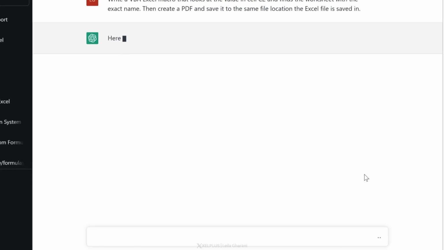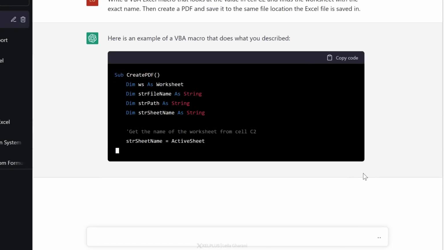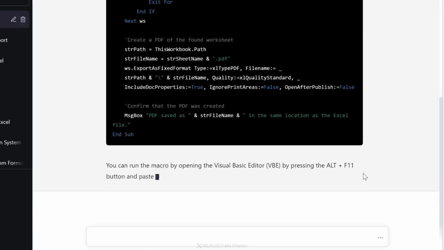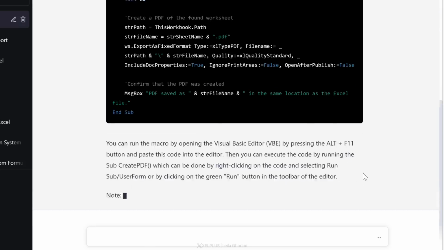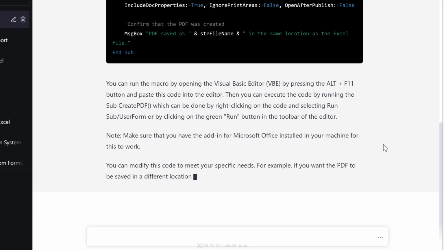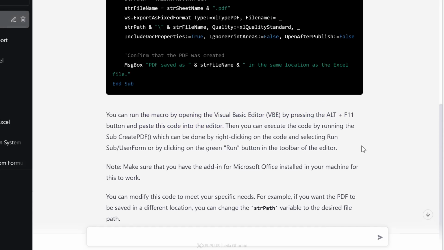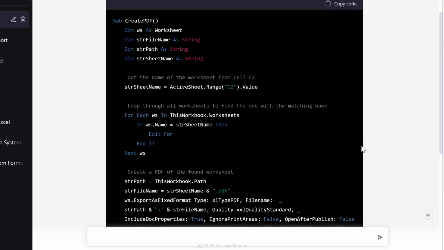So let's see what we get. Okay, so here's an example of a VBA macro that does what you described. And it's gone ahead and created the code for us, and it's even adding a message box at the end to inform us that the PDF was actually saved. So it also tells us that we can run the macro by opening the Visual Basic Editor and pasting the code in there. Now, if you don't know how to do this, you can ask it for proper instructions.